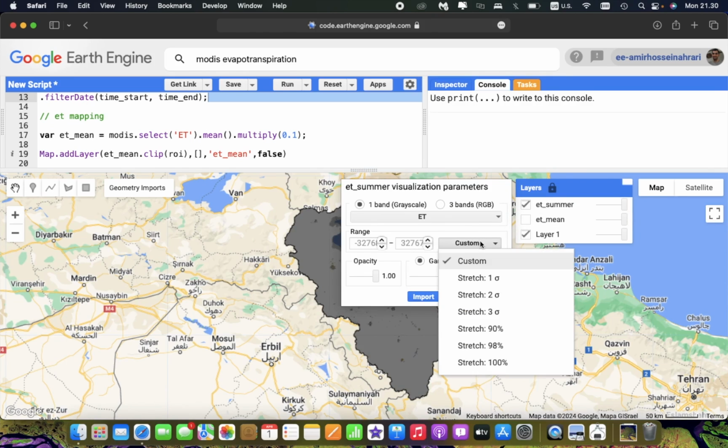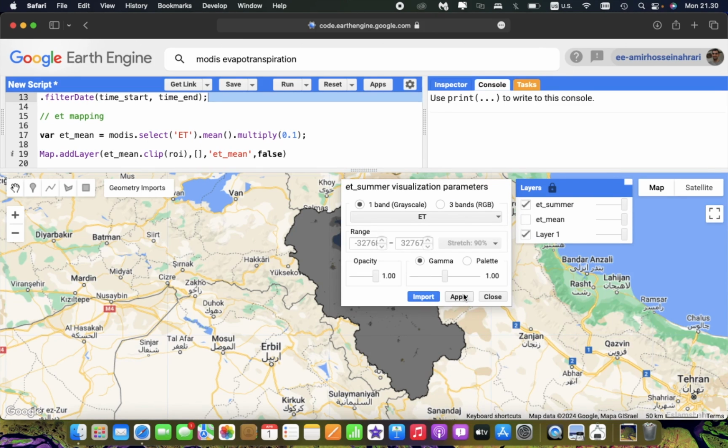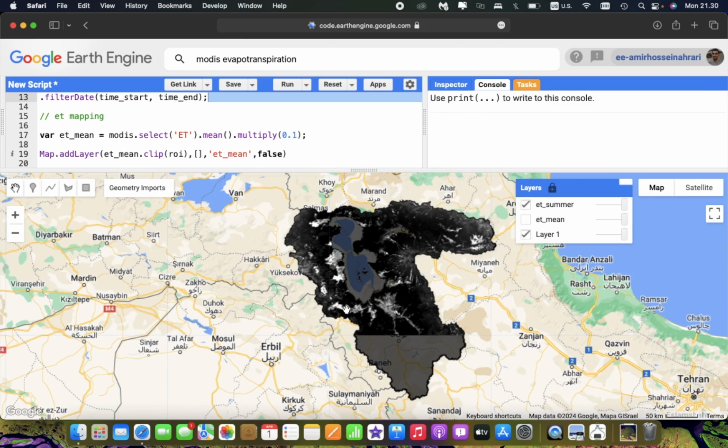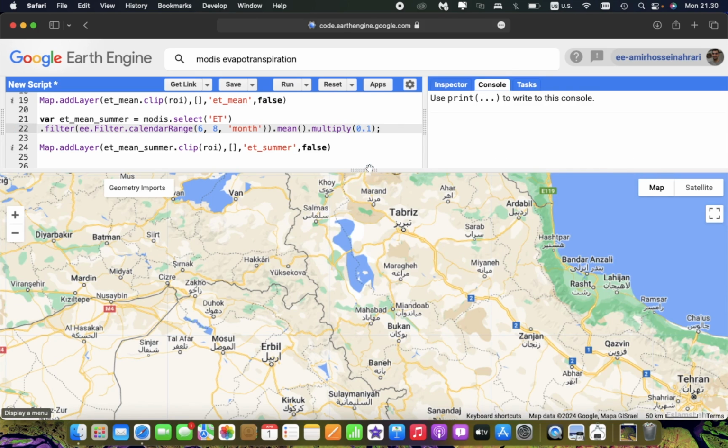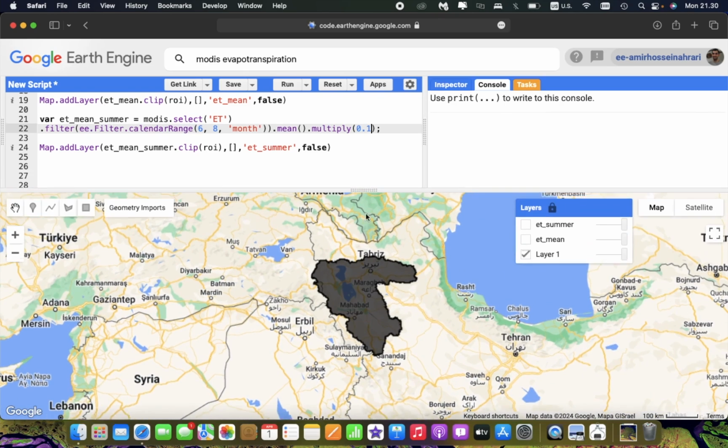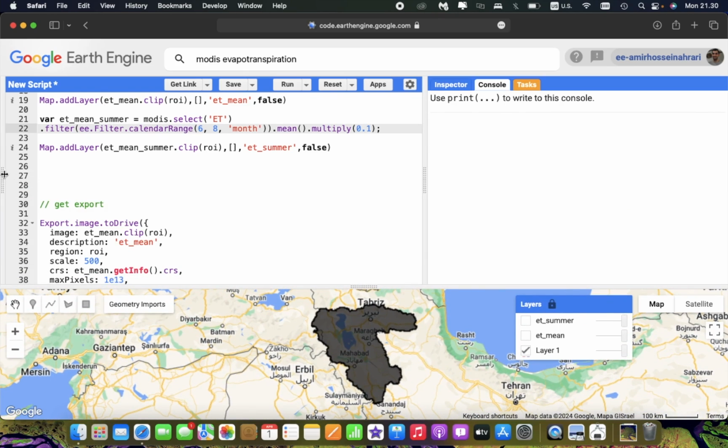Using 90% contrast stretching, you can see the average of ET values for the summertime produced, and you will see the variations. Also remember to apply the scale factor. To apply the scale factor, multiply by 0.1. Yes, it's a very simple technique. It's very simple and also very helpful.